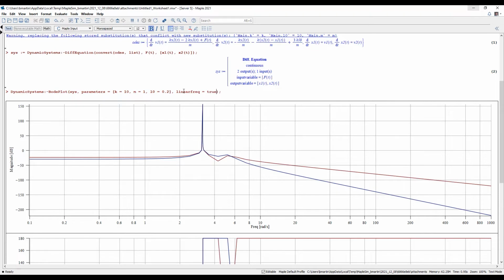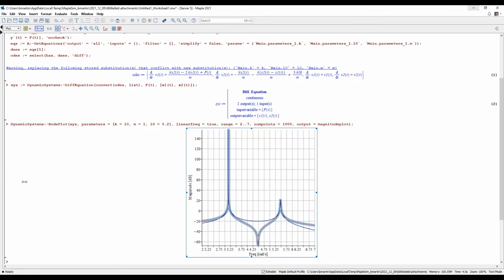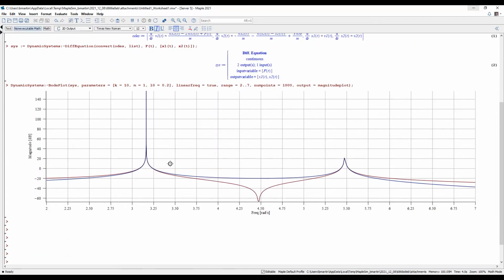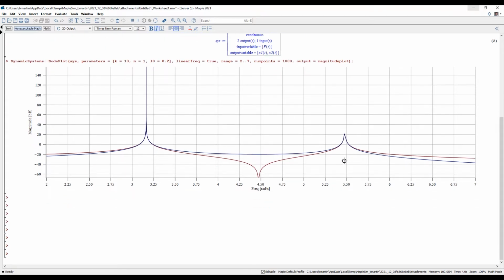So I'll define a linear frequency range, define the range to be an area that I'm more interested in. Number of points, I'll increase this just to make it look nice. And for the output, I'll just care about the magnitude plot. So now we will have a higher resolution plot. And really what we want to figure out is what are expressions for these natural frequencies. So we are expecting 2 of them, which makes sense. This is a 2 degree of freedom system.